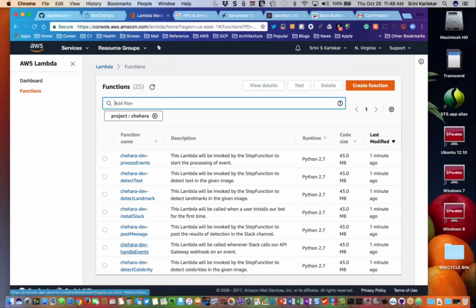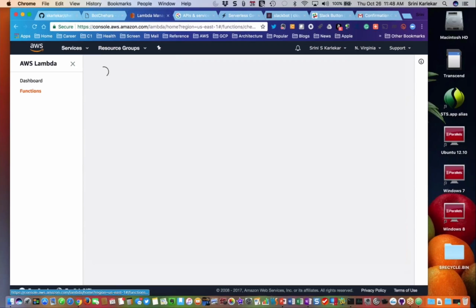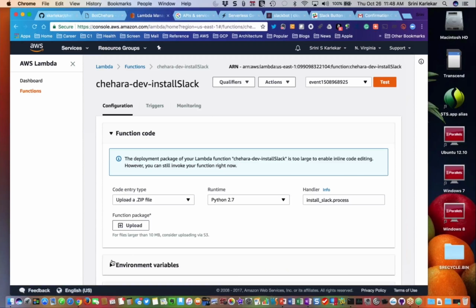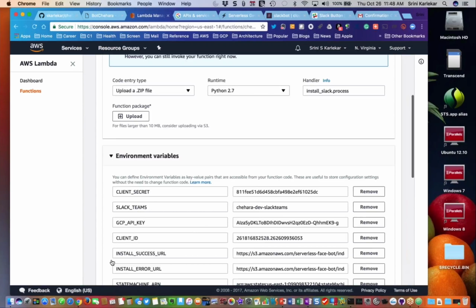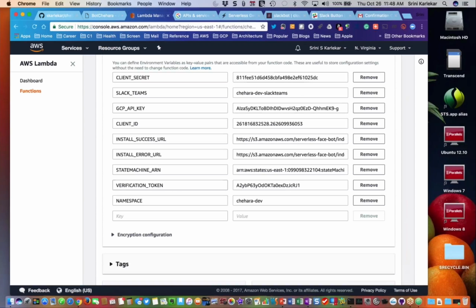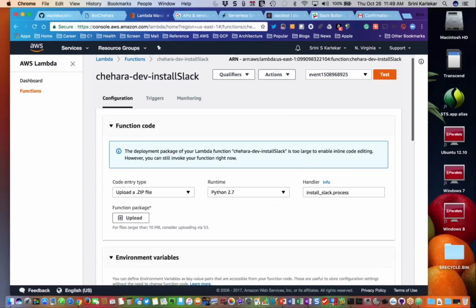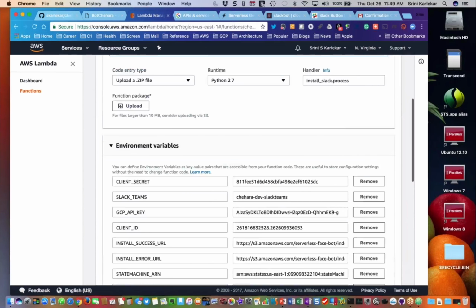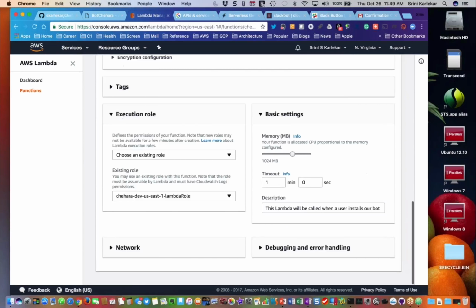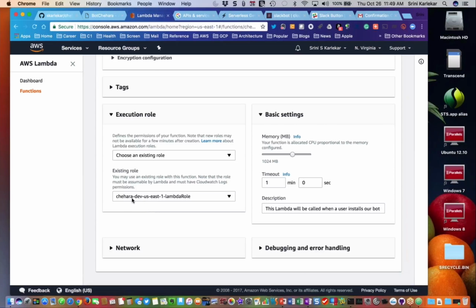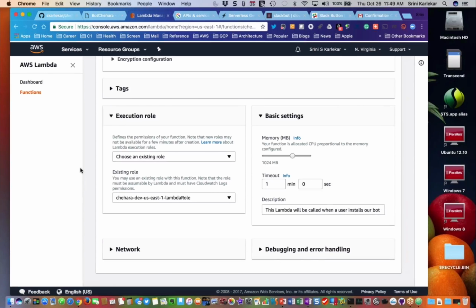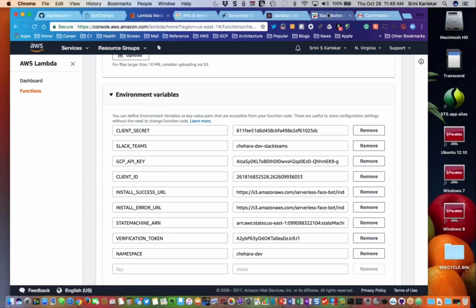If you click on any of these, you can see, let's say, the install Slack. Go to the environment variables. It has copied all the environment variables here that we defined in our serverless YAML. And it would create the necessary IAM roles needed for execution. It's created this Jira dev US East 1 Lambda role. So that's all good. Now let's go to Slack.